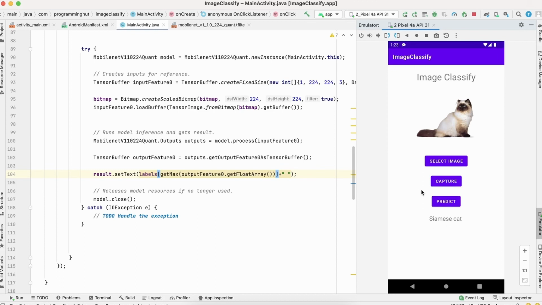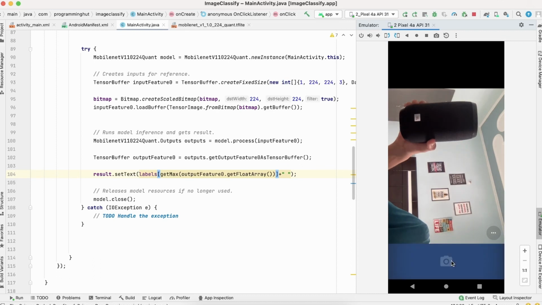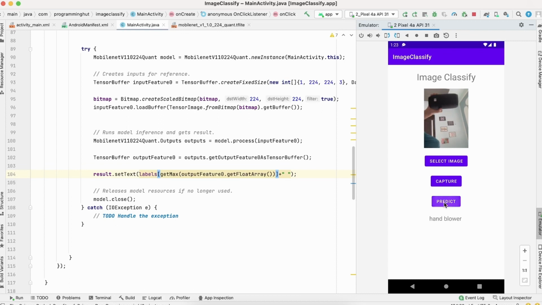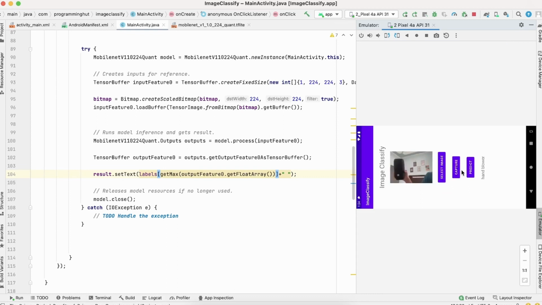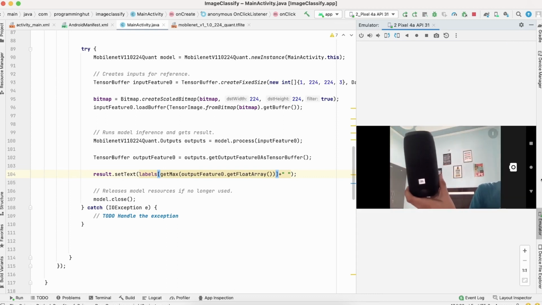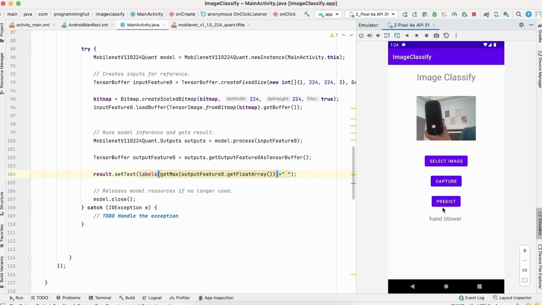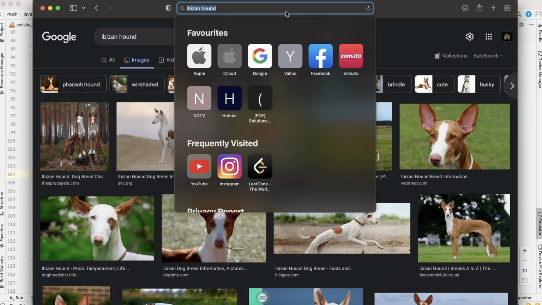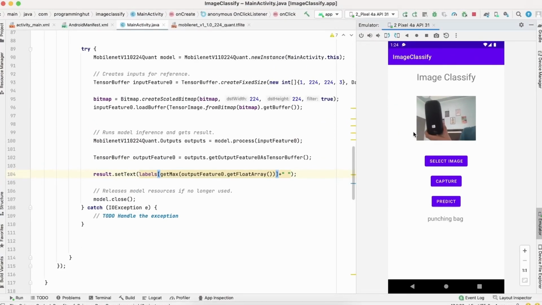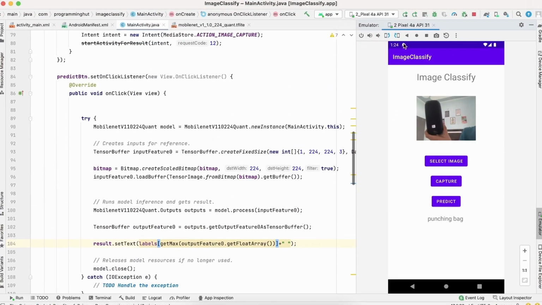So let's click on capture this time, and I'll just show it my, let's show the speaker. Actually, let's click on capture, click on this, and click on tick, and say predict, and it's handballer. Actually, wait a minute, I guess now it should be fine. Okay, let's click on capture now. Yes, let's click on tick. Click on predict. It's punching bag. Yes, it is kind of looking like a punching bag. Actually it's making good predictions. It all depends on your model how good it is.